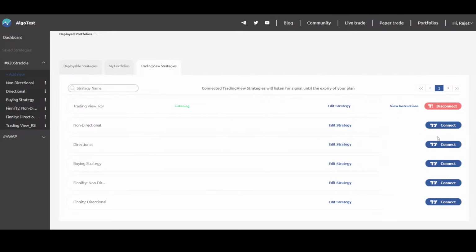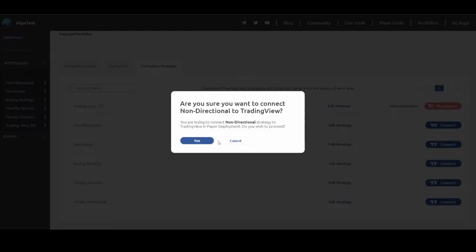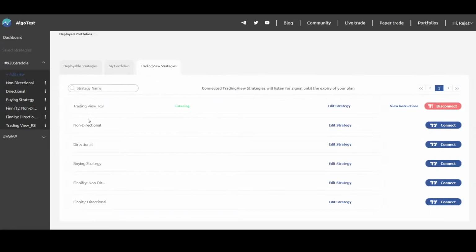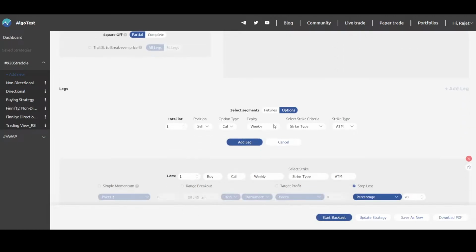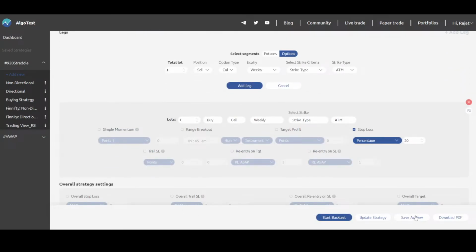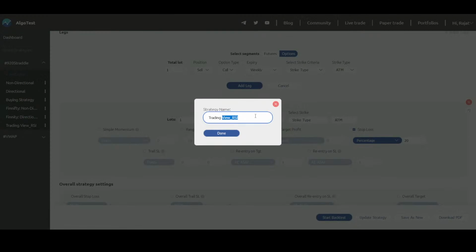Yeah, show me. Let me connect this. Okay, let me make a new one, which is also TradingView MA crossover.